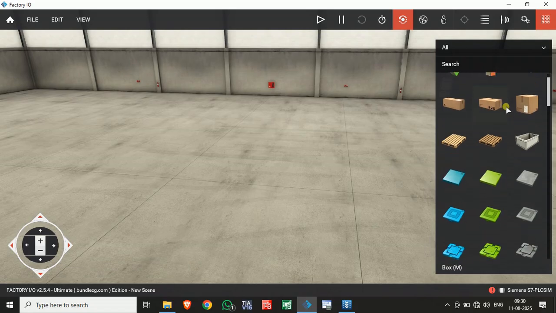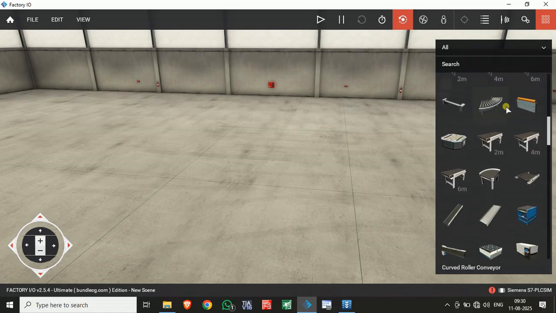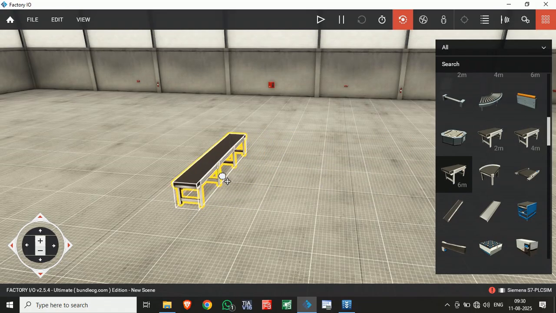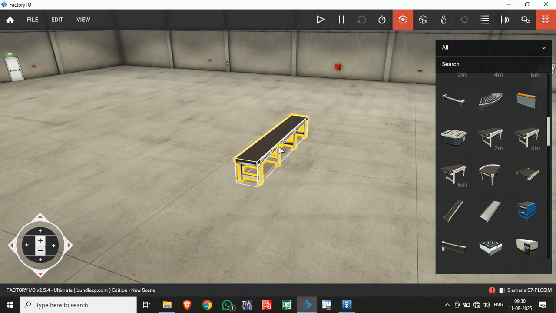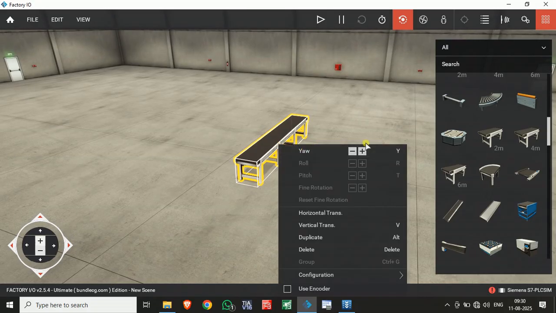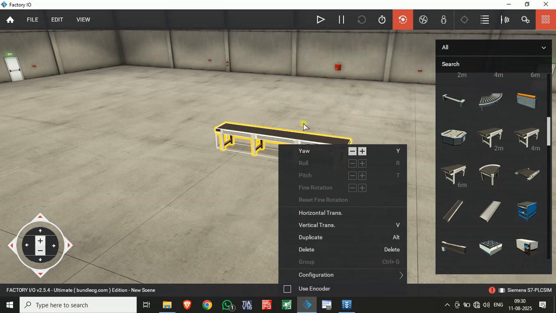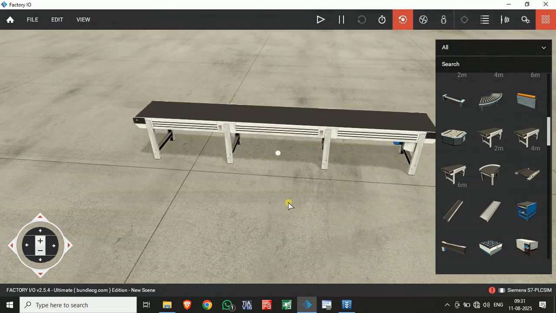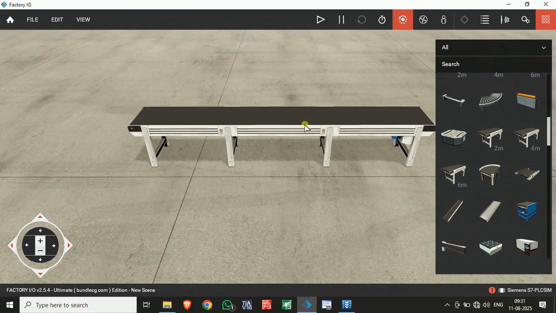So first we need a conveyor. I'm selecting two conveyors. One is 6 meters in length. To rotate it, right click. Now it is aligned along the length. I need another conveyor because this length is quite small, or you can go with this. Okay, let's just go with this one.